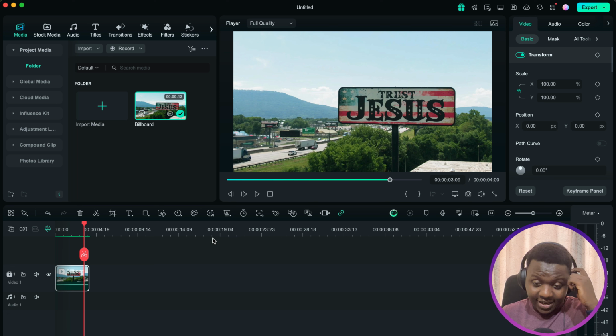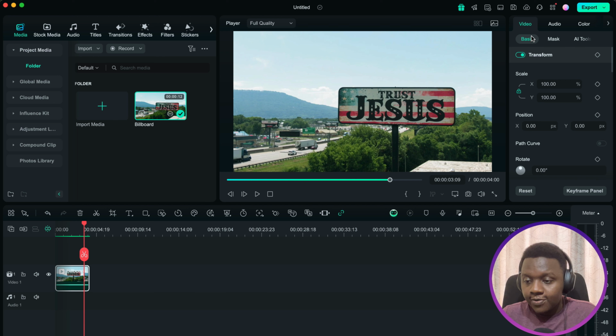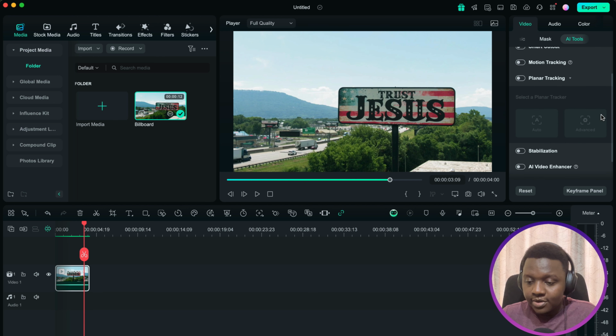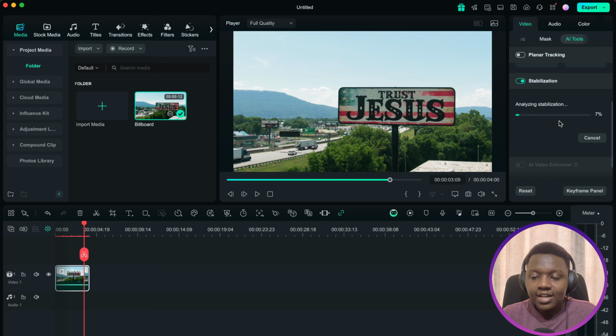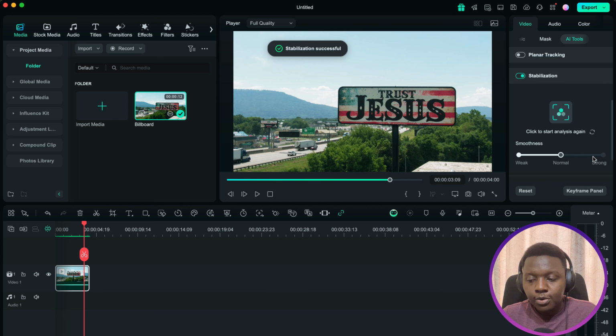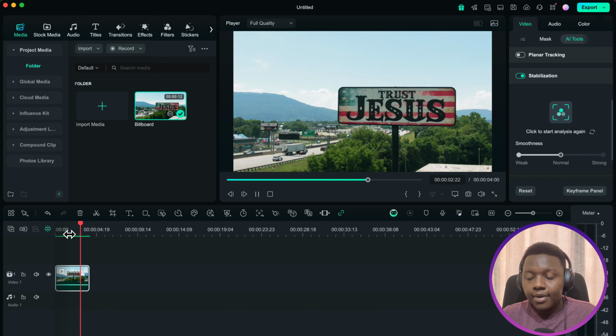So the first thing that I'm going to do is to stabilize this footage. We're going to select the footage, head on over to video, under AI tools, we scroll down to stabilization. We turn that on and click analyze. Once stabilization is done, you can choose to switch between normal, strong, or weak. I'll stick to what is currently there. So that works for me.